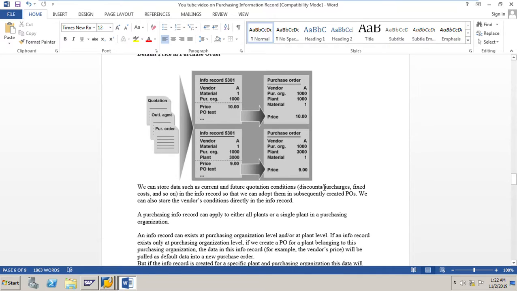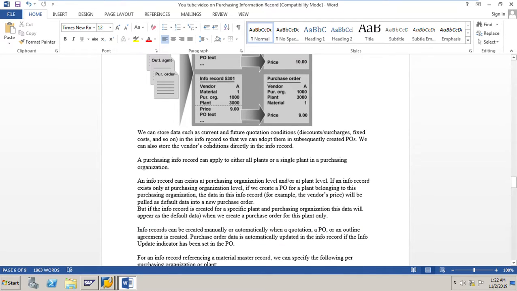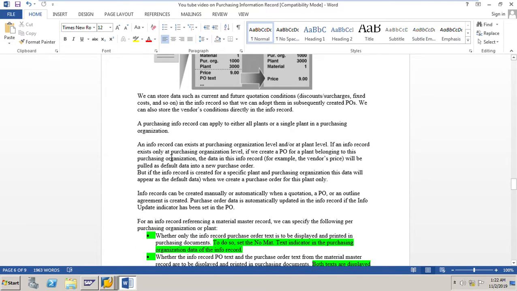Default price in purchase order. We can store data such as current and future quotation conditions, discounts, surcharges, fixed costs, and so on in the info record so that we can adopt them in subsequently created POs. We can store the vendor's conditions directly in the info record. A purchasing info record can apply to either all plants or a single plant in a purchasing organization.